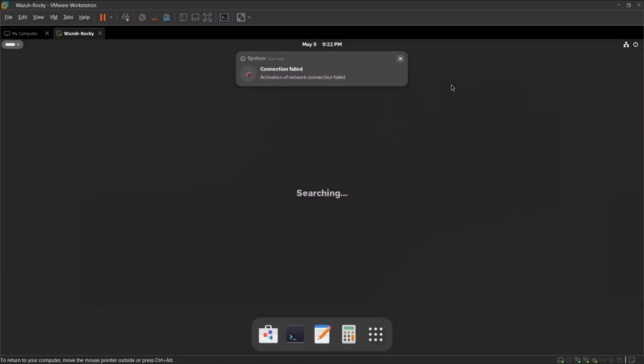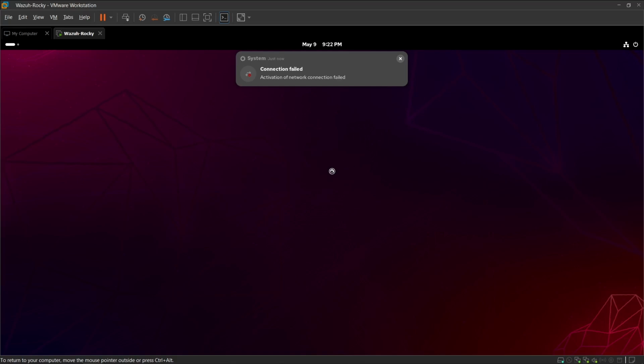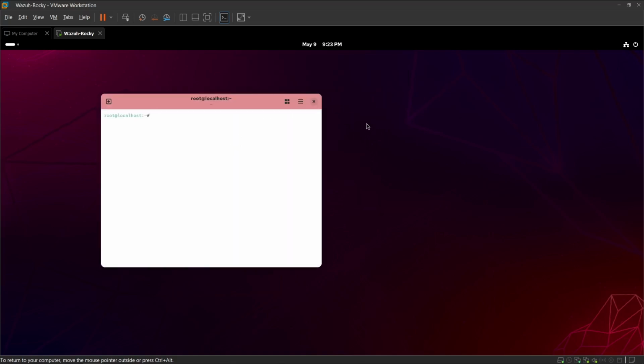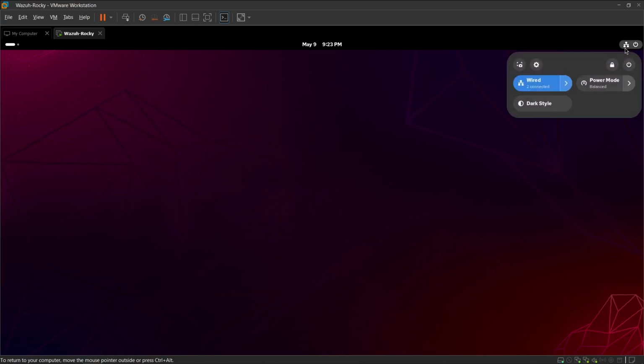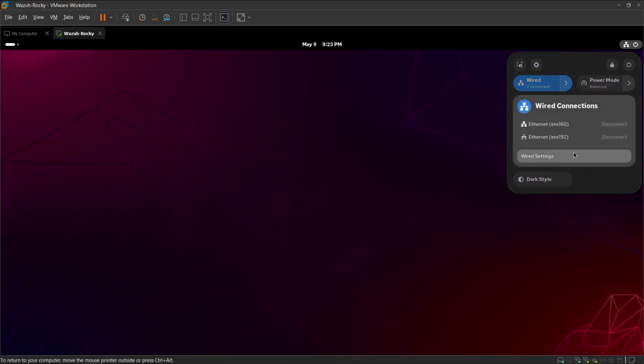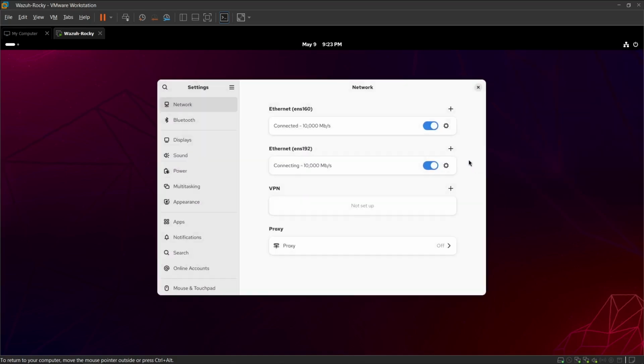Now as we can see, our Rocky Linux is built. There are some things to configure. The first thing is our network adapters. Click on network adapter and click on this arrow. Click wired settings. Here in wired settings, we know that our first ENS160 adapter is our NAT adapter, and Ethernet ENS192 is the second adapter, which is host only. Now keep it NAT as it is.